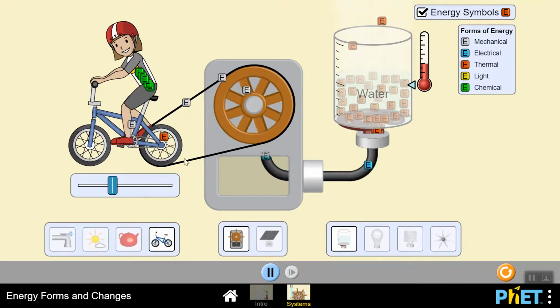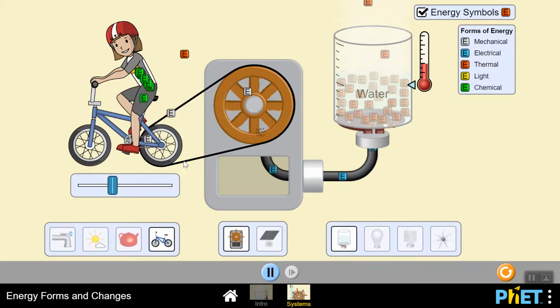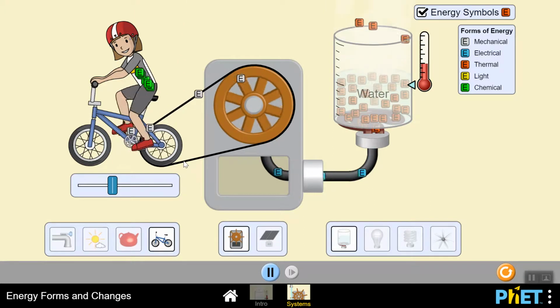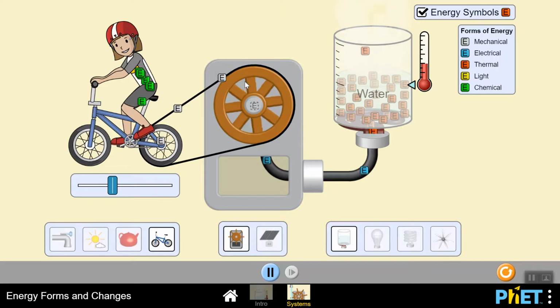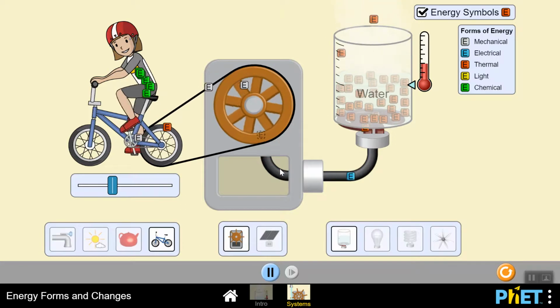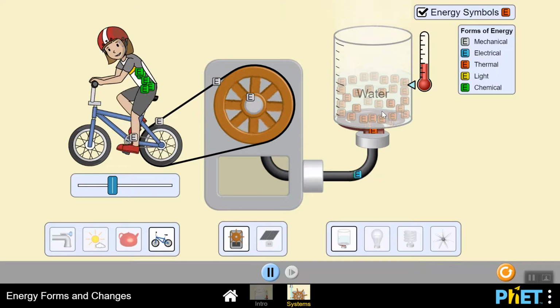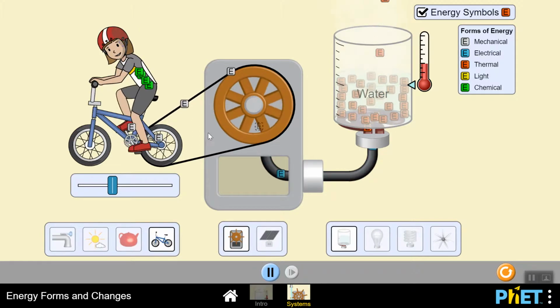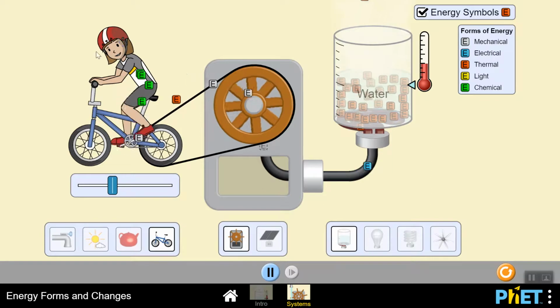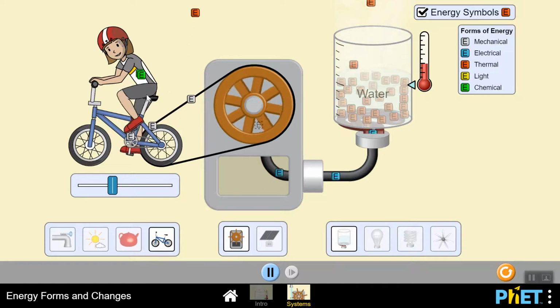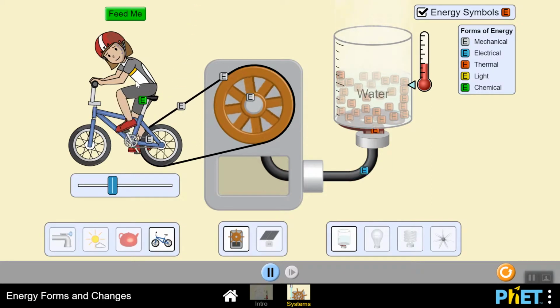It's also releasing a little bit of heat energy due to the power that she's pedaling. Now, after this mechanical energy, we see the same thing again, that it's turning into electrical energy and it's going to boil the water with thermal energy. Now, an important thing to know about this girl's bicycle is why we eat food.